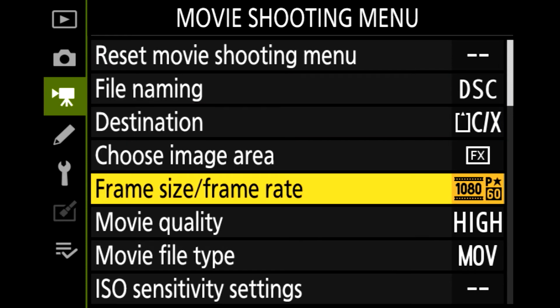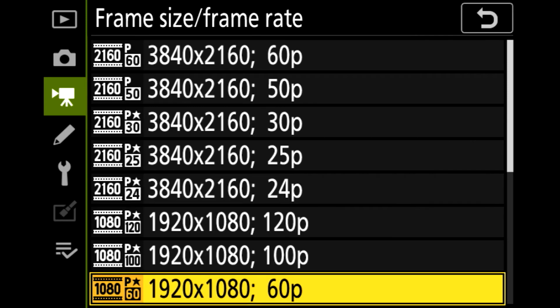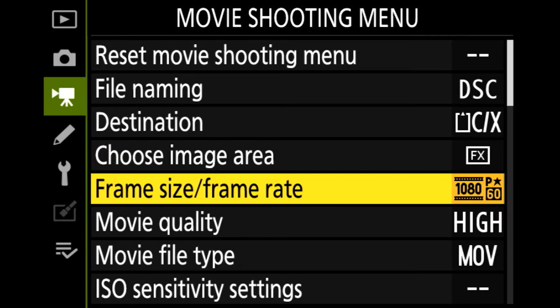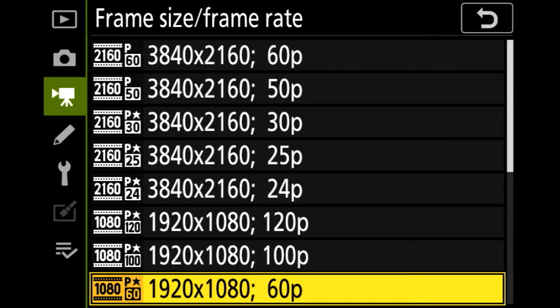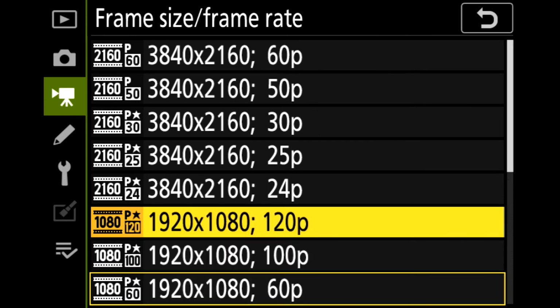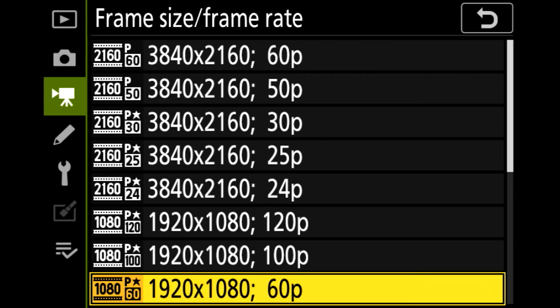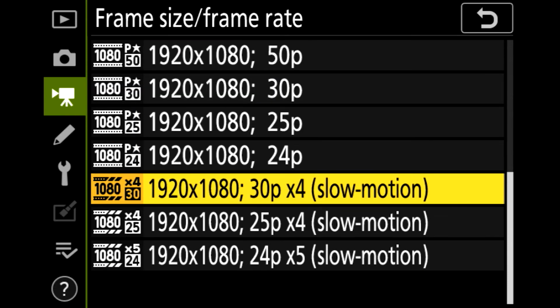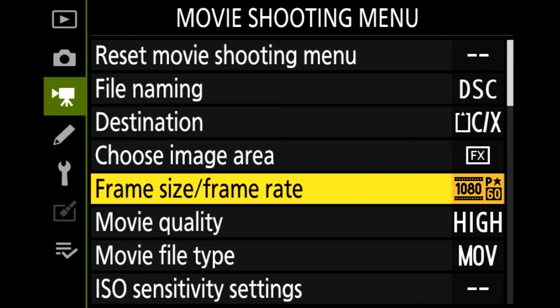As far as movie shooting options, one of the important things that might not be immediately obvious is where your S and Q settings are. They are under the movie shooting menu, as you might expect, and then under frame size / frame rate. If you go into here, you can see we've got our 120p options, 100 frames per second option. We've got our 4 times, 5 times slow motion options in here as well. So that's where you're going to find those high frame rates. Slow motion options are going to be under frame size / frame rate.